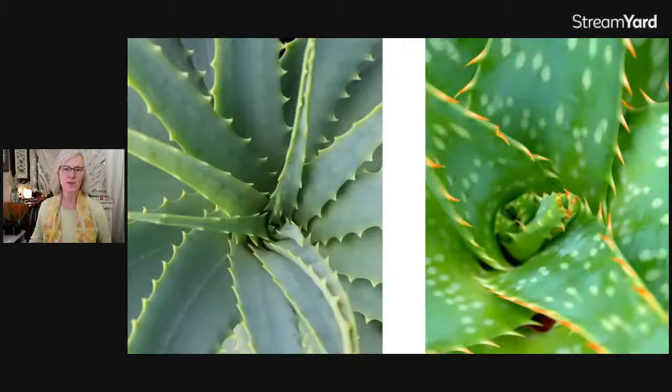There are all different types of varieties of aloe, but there's only really a couple that we use for medicine, which is mostly Aloe barbadensis and Aloe arborescens. And those are the two primary ones that we use.